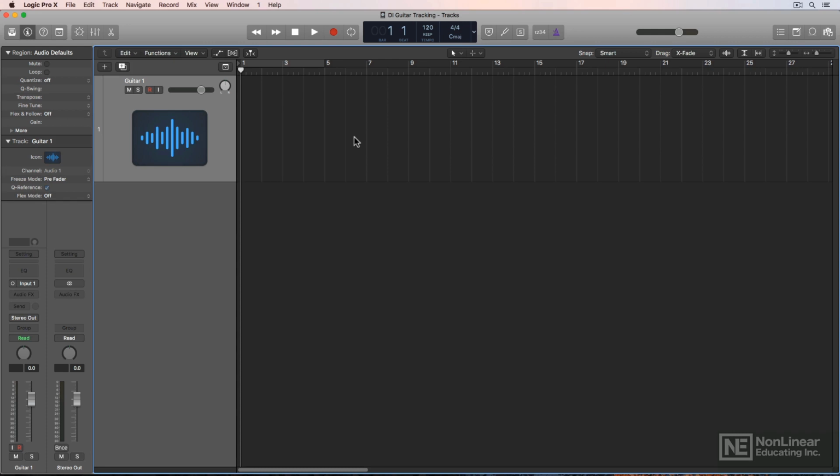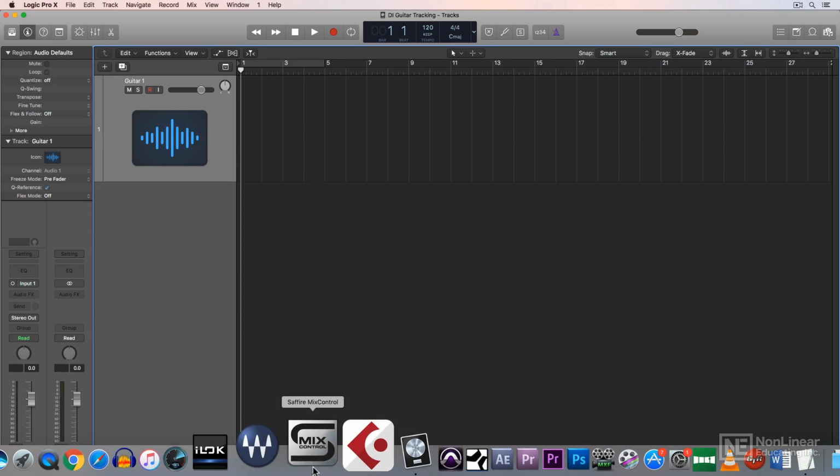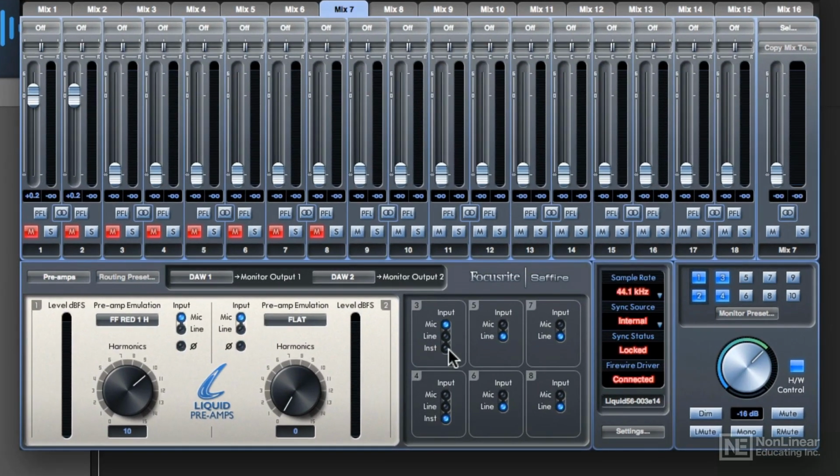and as I explained in the last video, you want to make sure that you use an instrument level input for guitar or use a DI box and a mic input. I'm going straight in with an instrument input, so I'll pull up my mix control app for my Focusrite interface, and I'll make sure the input 3 is set to an instrument level input.